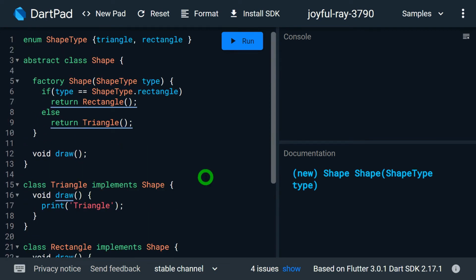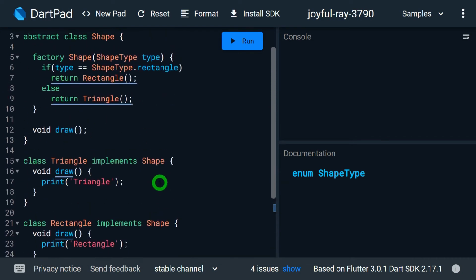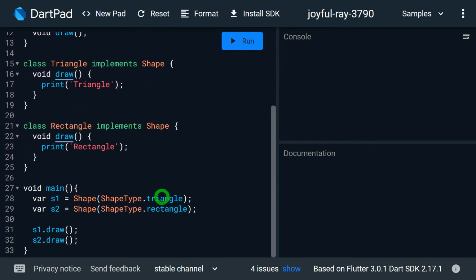Let's understand how I'm creating the object inside the main. Inside the main, we have written var s1. Basically, this s1 is a reference. For this reference, I'm calling the factory constructor, let's say shape, and inside this constructor, I'm passing shape type dot triangle. Based on this triangle value, what will happen? This factory constructor won't initialize the object by itself. It is initializing the object called triangle by using the factory pattern. Then for the reference s2, again I'm calling the factory constructor shape. Here I'm passing the value shape type dot rectangle. As it is a rectangle kind of value, this factory constructor will return the instance of the rectangle class.